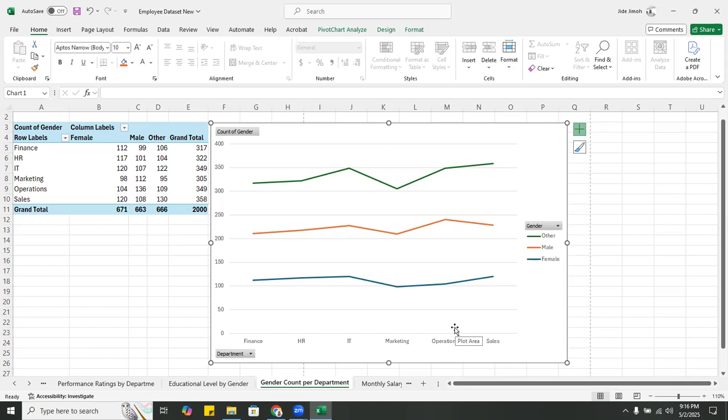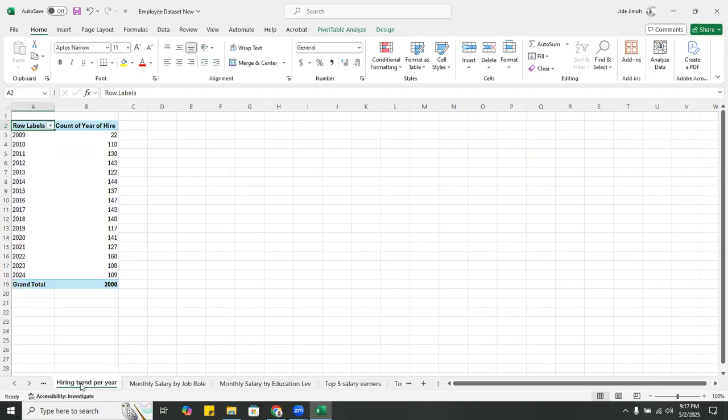Line charts are mostly used when you want to show trends or a pattern over time. So this particular line chart will be good to use in an analysis like, let me look for it, something like this, hiring trend per year. Now, there's a year analysis there. So we want to see the trend per year, how it's going down and up.